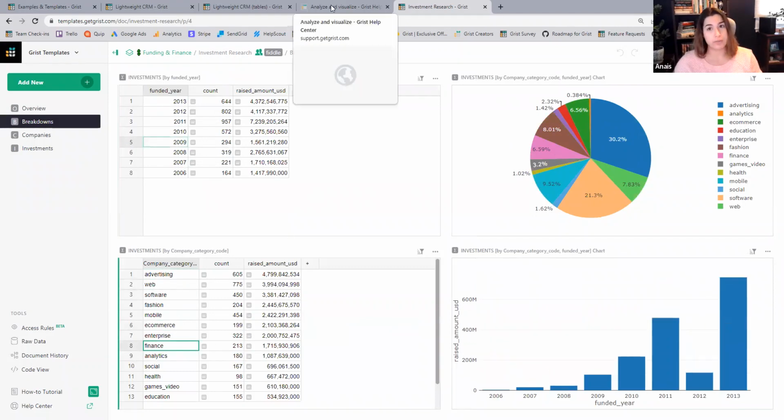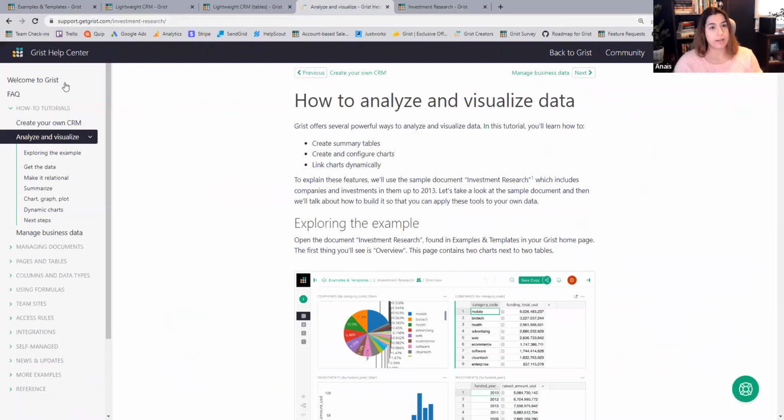So if you want to learn how to do that, support.getgrist.com, the second tutorial, Analyze and Visualize. And then the third one, it's basically just adding a bit of complexity, organizing, say, 5 tables into useful dashboards.